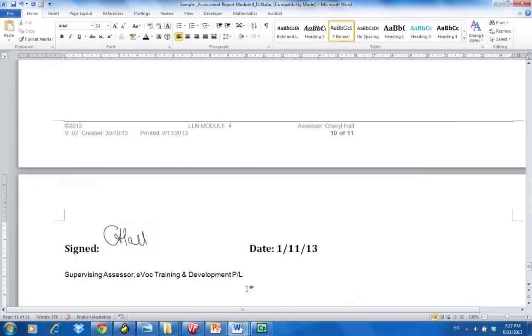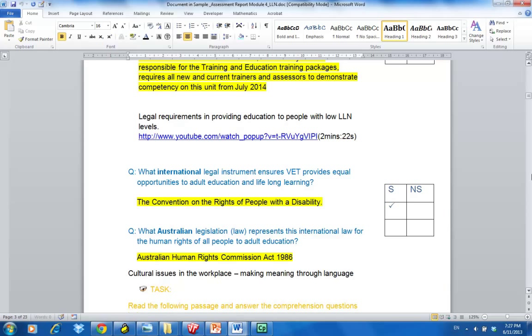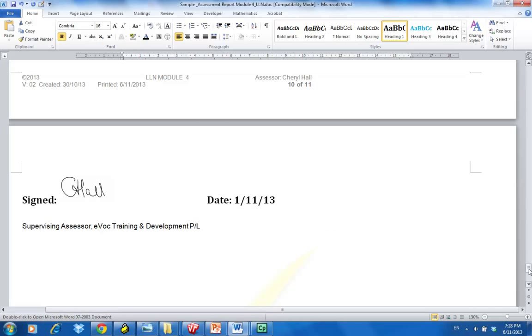And you can see here on this assessment report, the supervising assessor has actually signed off. So you may have a beginning assessor manage the simple assessment instruments where there's a very clear-cut, multiple choice, very definite decision on whether the questions are satisfactory or not. But then you would have your supervising assessor come and randomly check or work directly with them to make sure that that's complete, and the supervising assessor signs off.